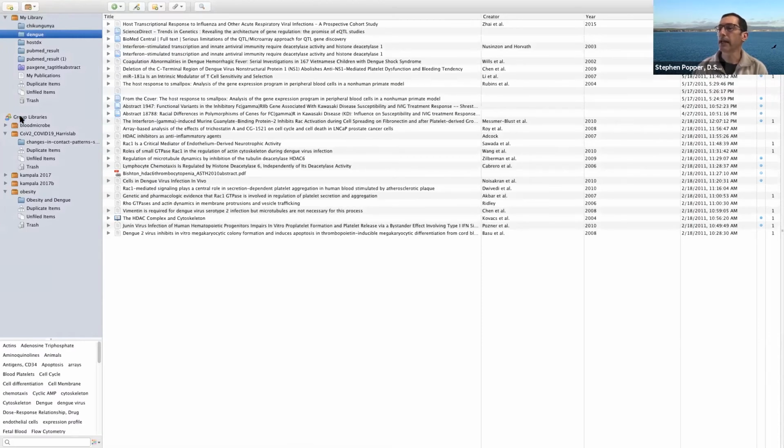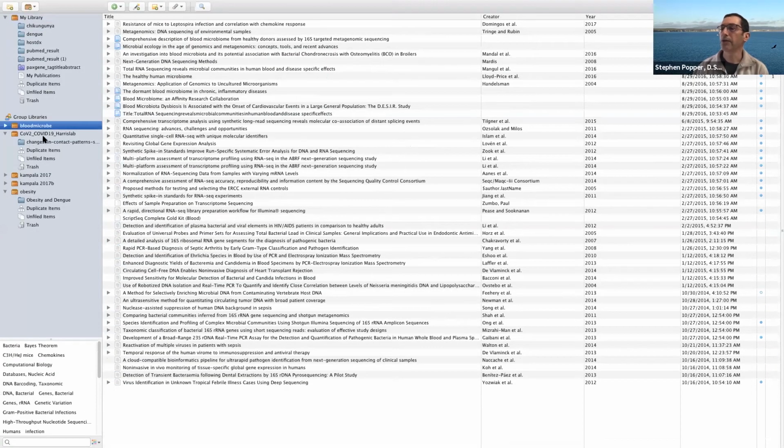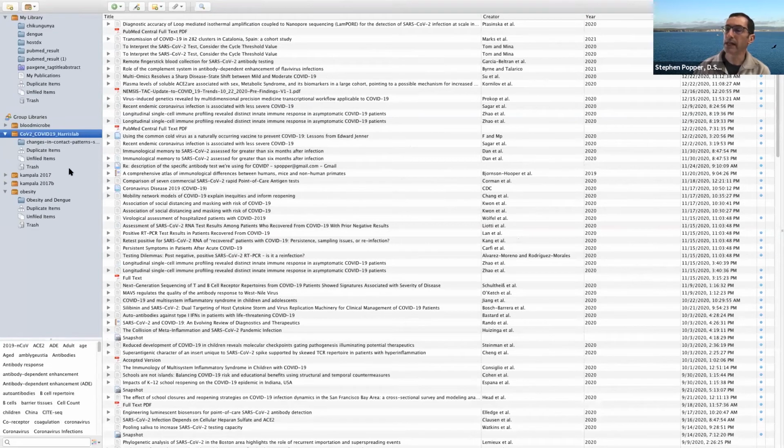And then as Gregorio said, over time, I created several group libraries. So I have one called Blood Microbe, and then Gregorio and I actually belong to the same research group. And so I created another group library on COVID-19 and COVID-2. And by going on the web, as Gregorio described, I was able to share that with everybody else in the research group. So if they install Zotero, they can now see all the different references that I have collected on COVID-19.